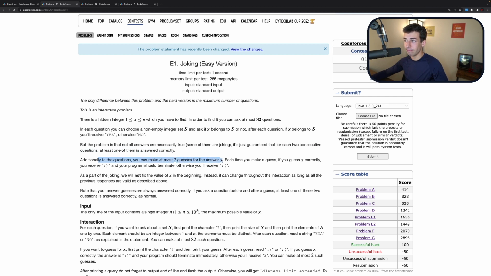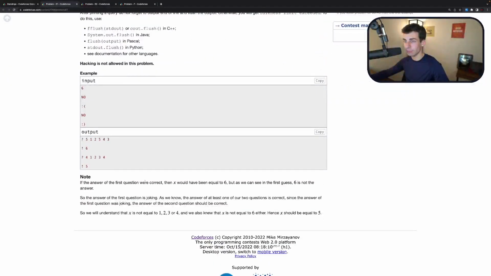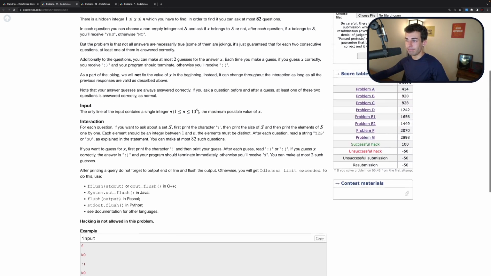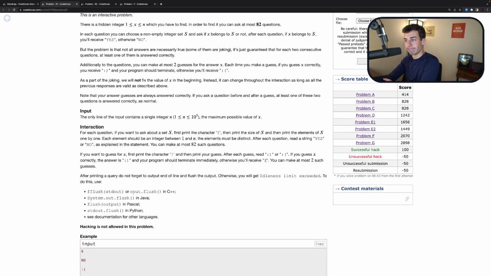What does that mean? So basically, you get to pick 82 sets of numbers. And after you pick a set, the judge will tell you whether or not the answer is in that set. But the judge can lie. The only constraint is the judge can't lie twice in a row. So the way it works is you can sometimes eliminate something. If twice in a row the judge tells you it's not in this group or it is in this group, that means the judge is telling the truth. So that's how you can actually eliminate things.